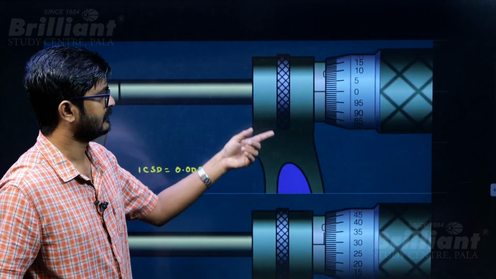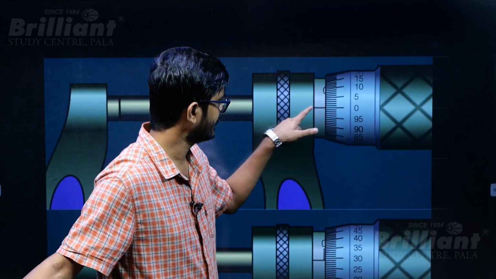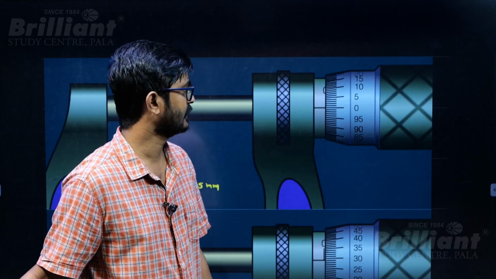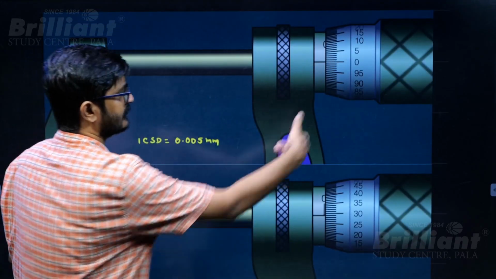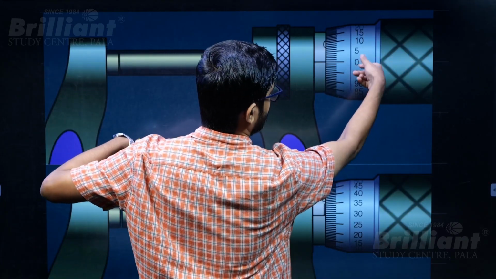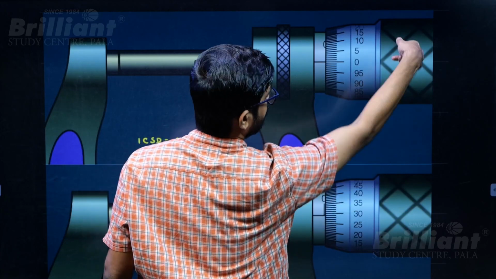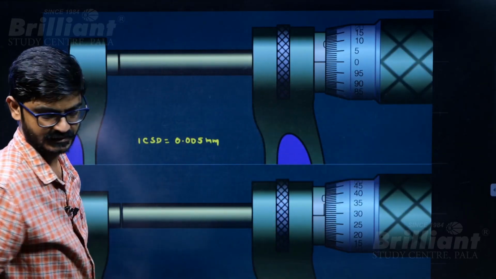Okay, I have zoomed the same part. There is no error. If you see, this line and this 0 are coinciding, the meaning is no error is there. Now if you want to put some object and measure the diameter, you will be loosening this. You will be loosening this way. So 0, after that 5 will come, then 10 will come. When you rotate this way, it will be loosening and you will be fitting some object here.